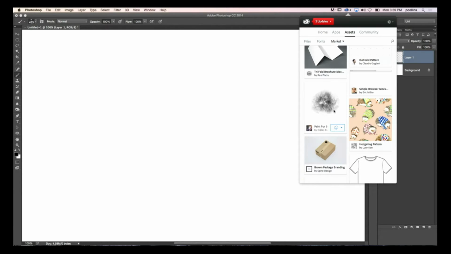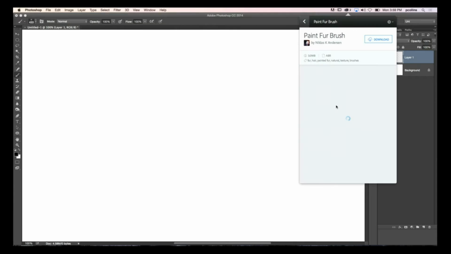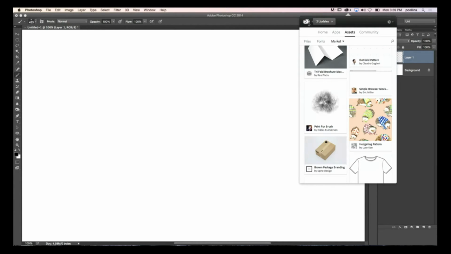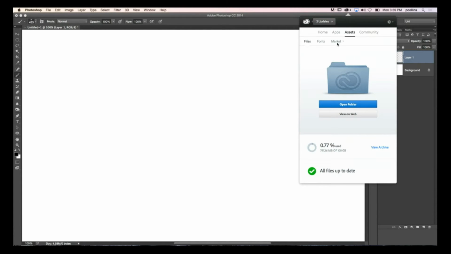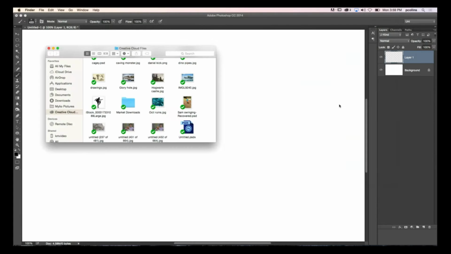I love brushes. Corey and I mess with brushes all the time. And you can do some amazing things with brushes. And the nice thing is now I can just go in. It's kind of like super deluxe clip art. It's way better than clip art, but think of it kind of that way. I can go in here and let's say I look at this and it's a paint fur brush. Well, I like that. So I'm just going to simply hit download and place it in my library of files that I have from the Creative Cloud. And if I go over here, I can just simply go from Market to Files and click on Open Folder.